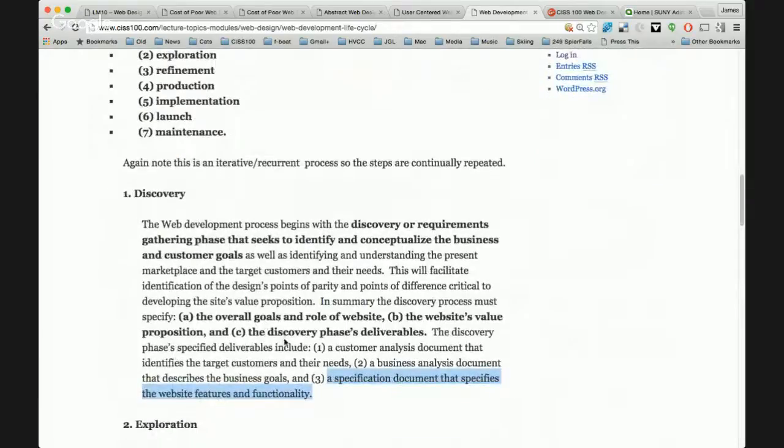With each phase, I also identify what documents. So you could, again, very easily go out to an organization. They want a website. We're going to do this. Here are the phases. At the conclusion of each phase, you will have a customer analysis document, and they may provide this to you. A business analysis document, and a specification that specifies the website features and functionality. And this will prevent feature creep. This is what I'm going to design for you. Here it is in writing.